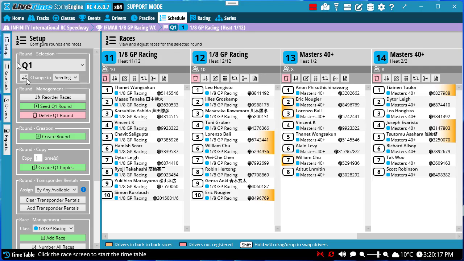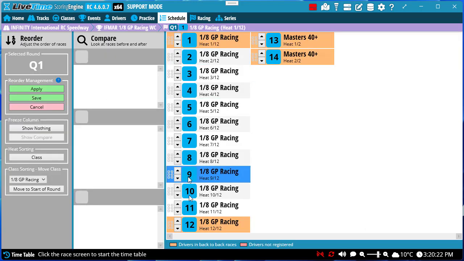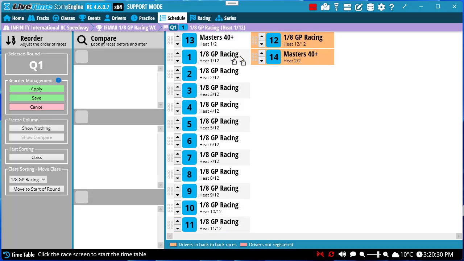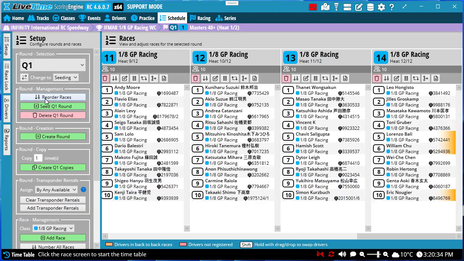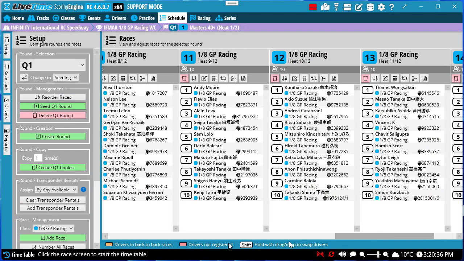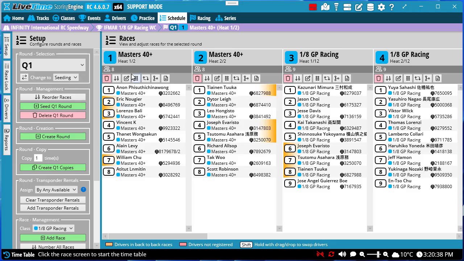On the left here, there's a button that says reorder races. I can click on it. Here's every race in order. Put your mouse over where the little grippy is next to each of these, and I can just drag it over the top. So I'm going to drag these 2 races in front of everyone else, hit save, and it'll renumber it. And now if I scroll all the way to the left, you'll notice the Masters Heat 1 and 2 are before all the GP races.